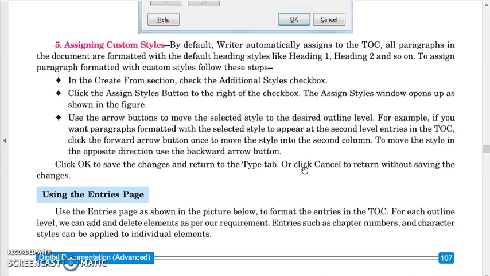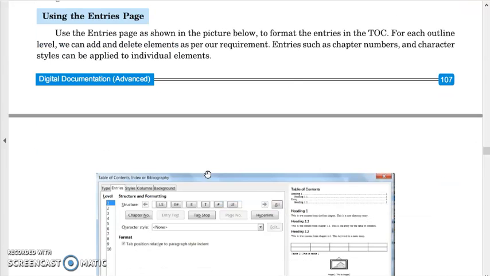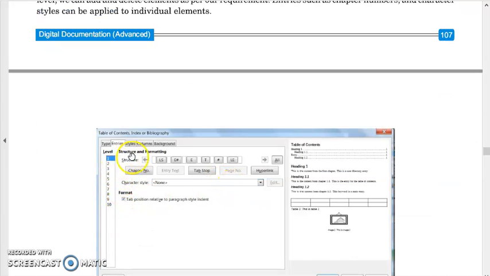By default, Writer automatically assigns to the TOC all paragraphs in the document that are formatted with the default heading styles like Heading 1, Heading 2, and so on. To assign paragraphs formatted with custom styles, follow these steps. In the Create from section, check the Additional styles checkbox. Click the Assign Styles button on the right of the checkbox. The Assign Styles window opens as shown in the figure. Use the arrow buttons to move the selected styles to the desired outline levels. You can see all these pictures. In these pictures, you can see structure and formatting.